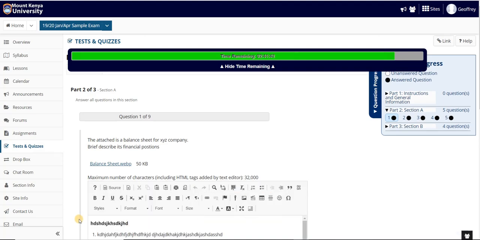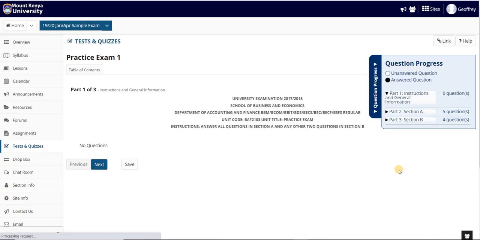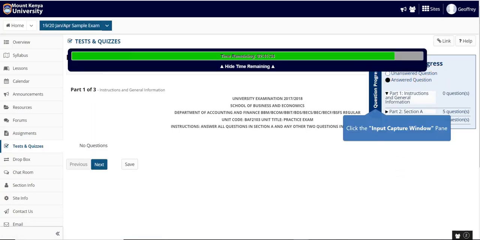But since we want to save on time, it's always good to use the question progress bar on your right here.